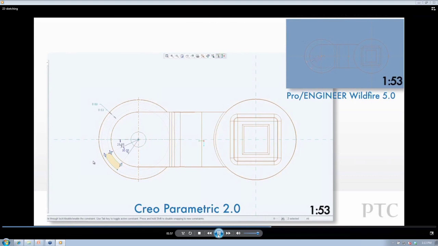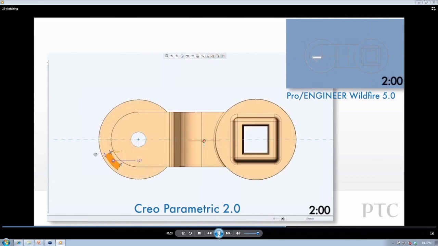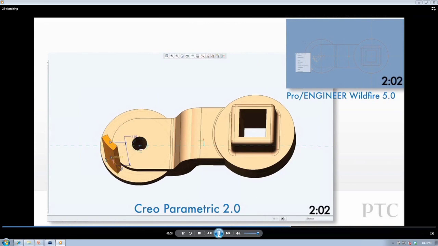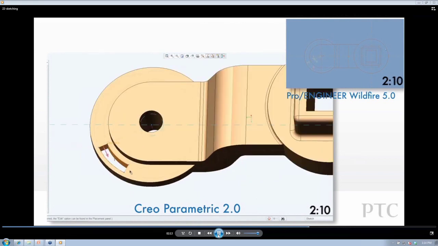Once I'm done sketching a loop, I have now a nice little preview. It's going to show me what this feature will look like. And then I can also drag it around, and I can also drag the section around. Again, you can't do that in Wildfire 5. You actually have to leave the feature to do that. But I can actually drag the section still around while I'm in here dynamically.